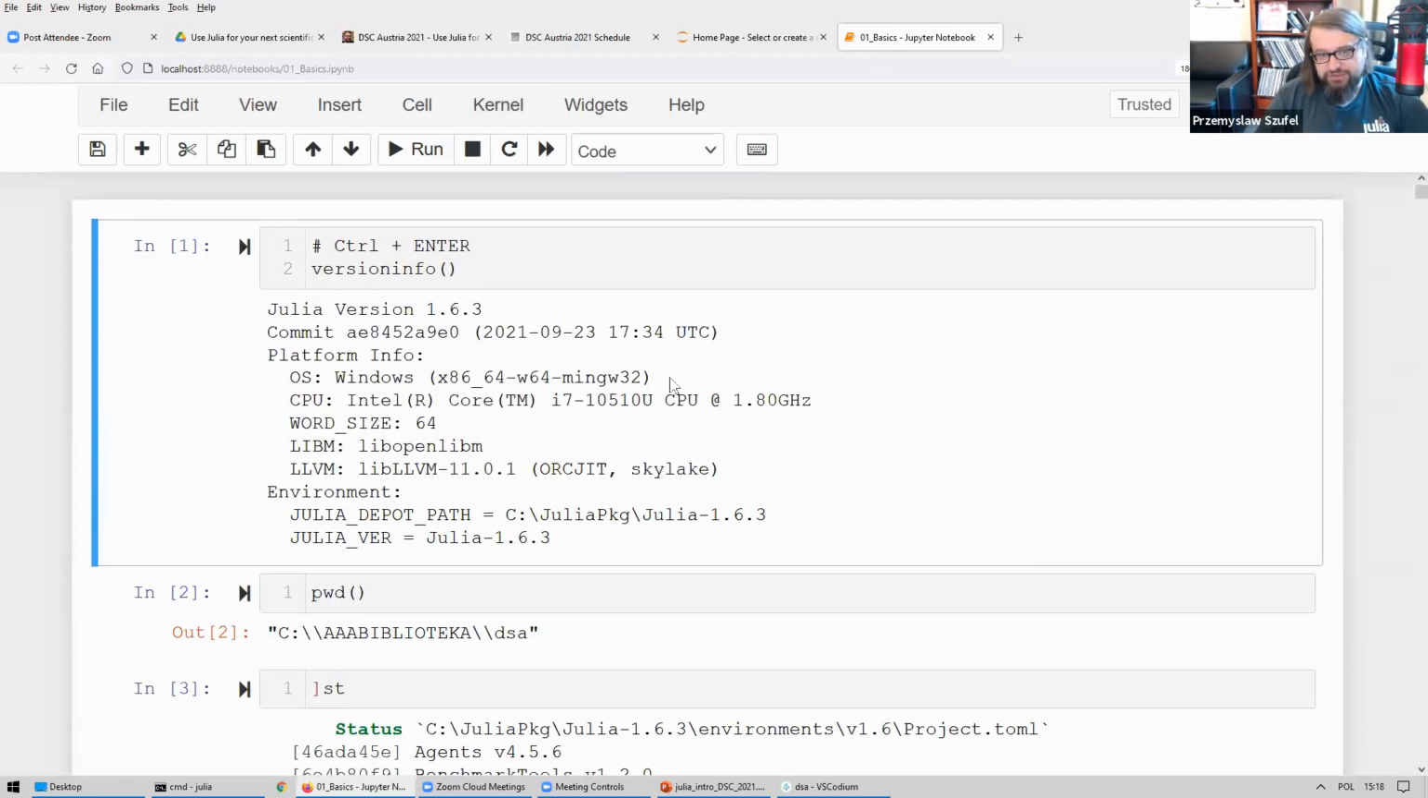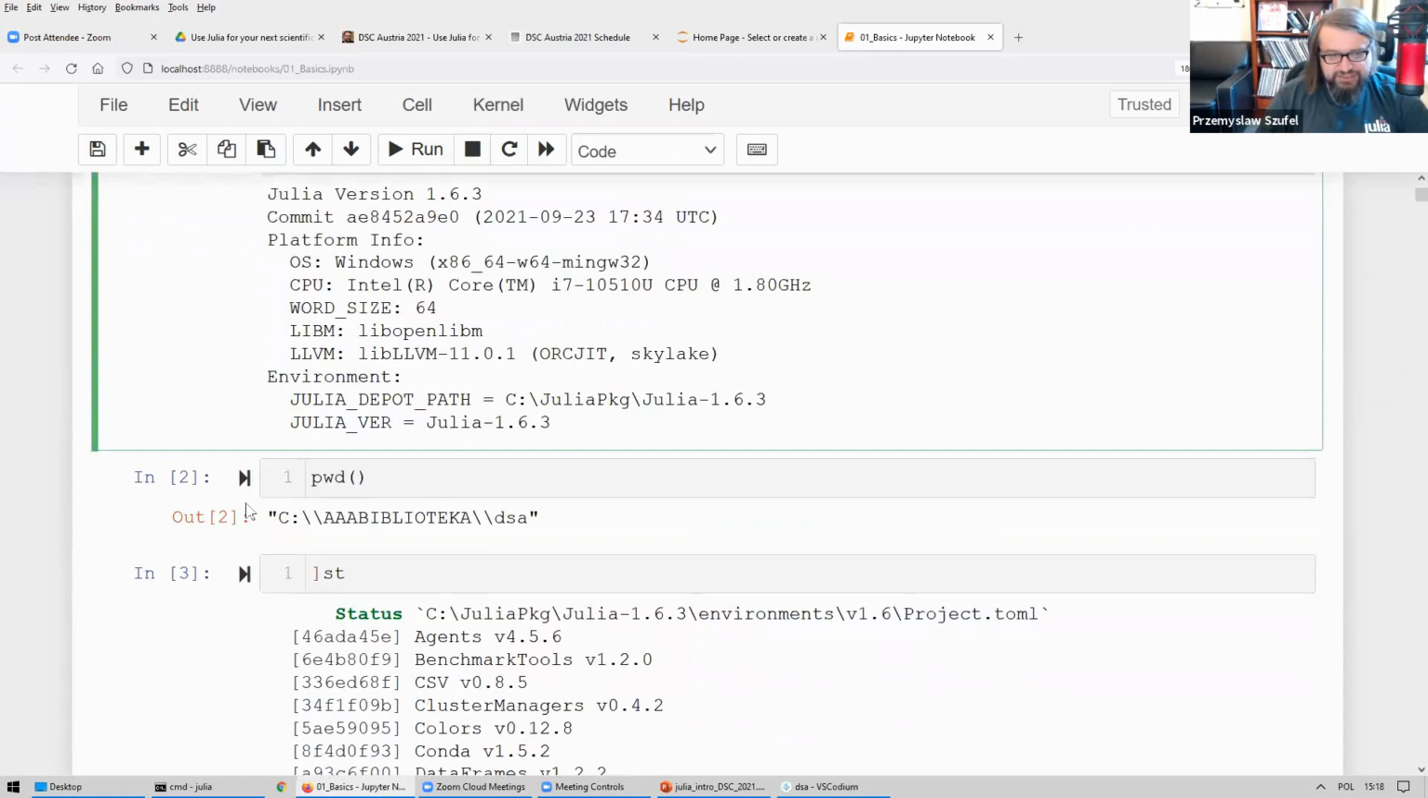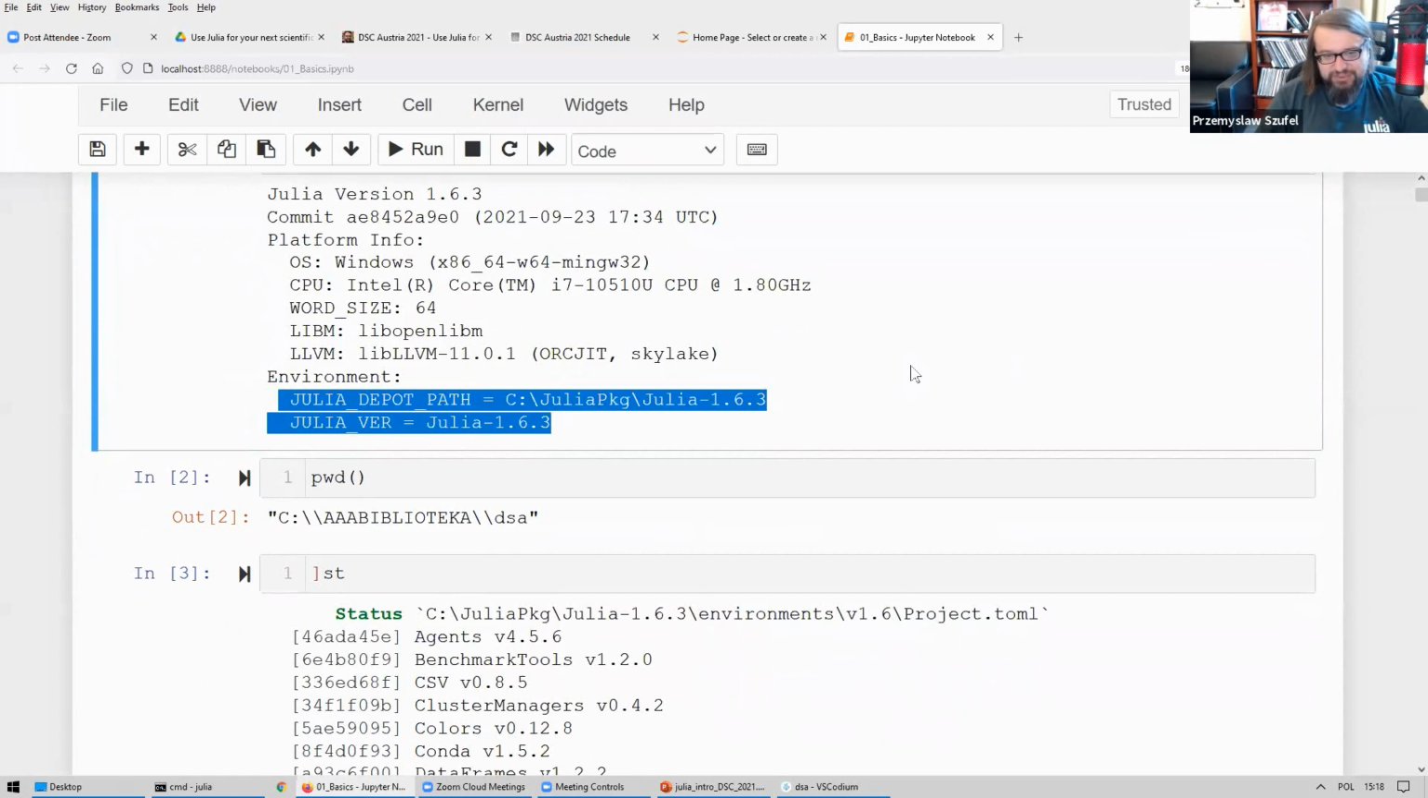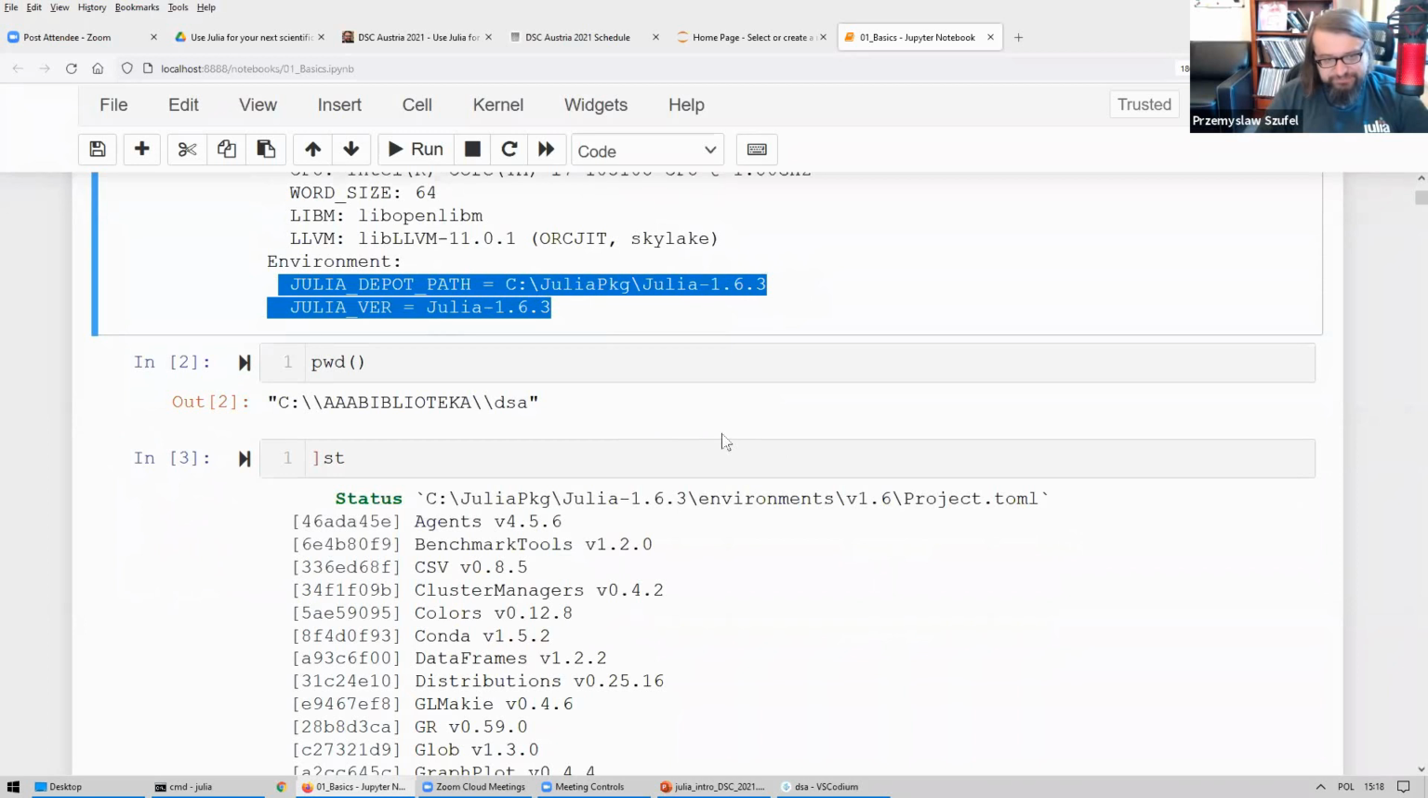So you can see here is the status of my machine. So this is the basic information, version info is the basic information on my machine. These are custom settings for the locations of Julia folders. You will not see that on your computers. This is for my convenience because I'm running many Julias on my machine.